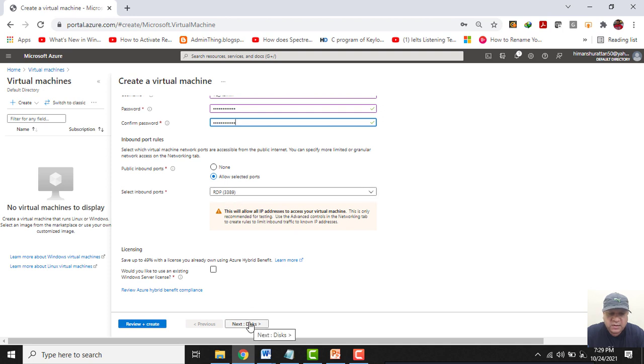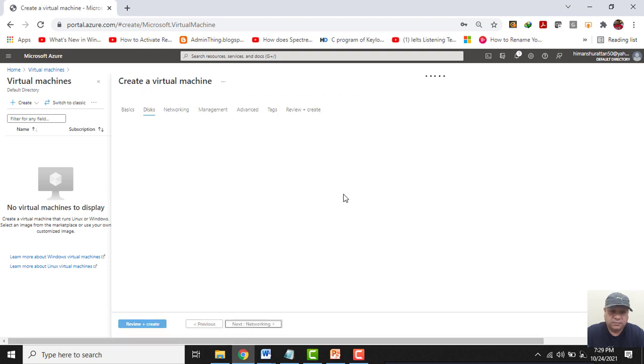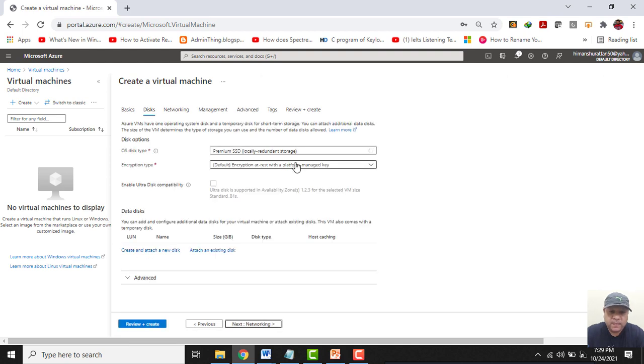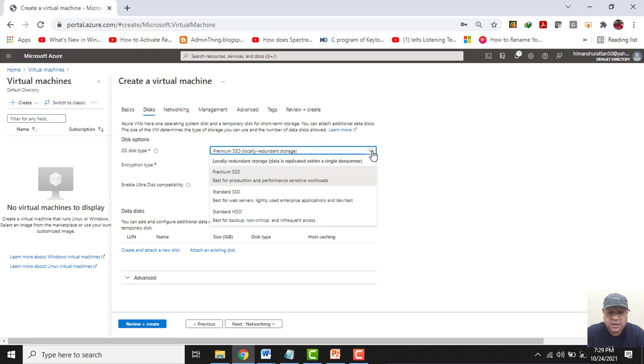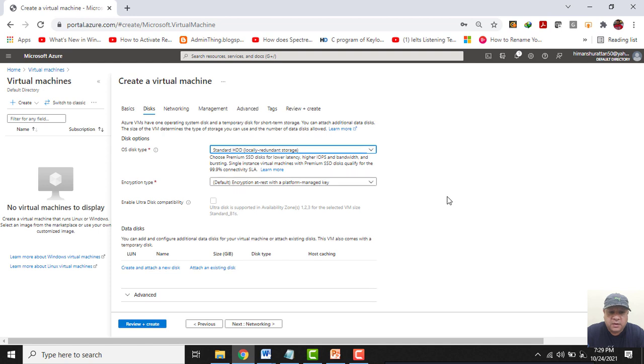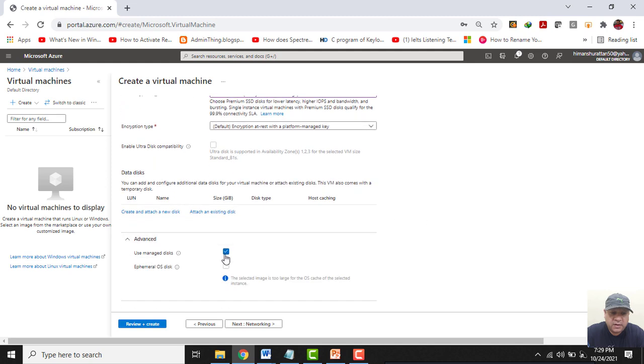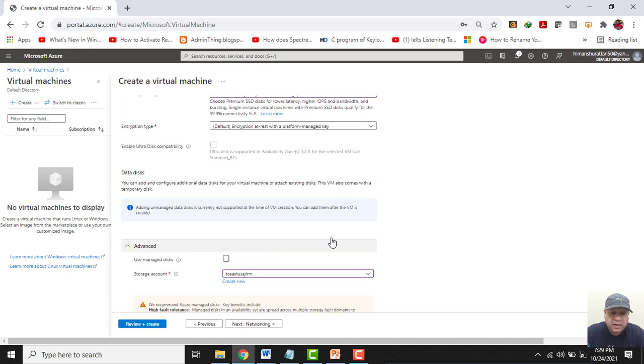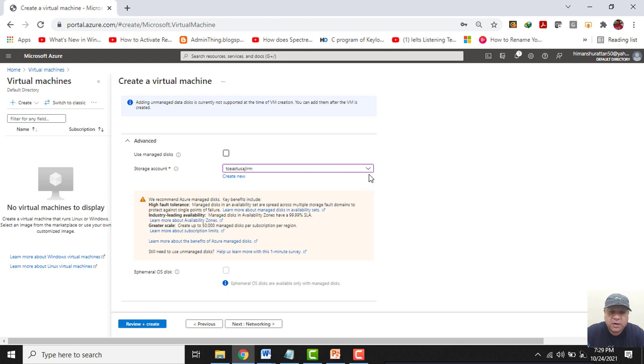Now let me click on disk. Guys, here I get 3 models, but I will select the standard hard disk drive because that has the lowest price. Now when I am creating this hard disk drive, this is a managed disk because Microsoft will be managing my hard disk drive. But if I uncheck use managed, it will ask me in which storage account I want to create my own hard disk drive. So I already have a storage account with the name TC East USA JLRM.